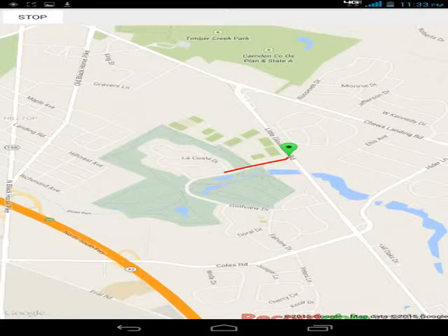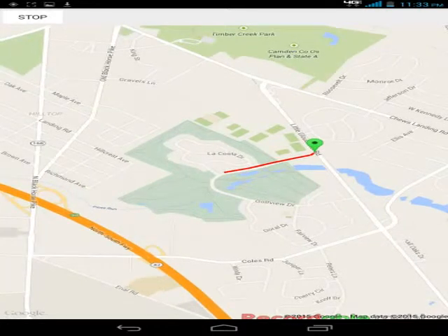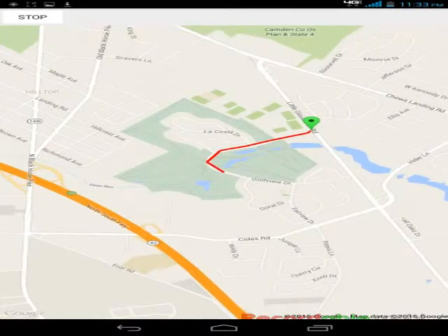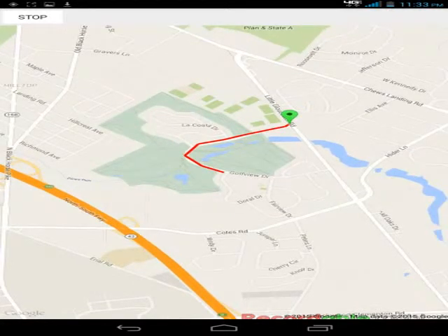Okay, coming around a turn here. You can see it's continuing to trace. Okay, I'm going to make a right turn at the next intersection. Turning now. The map should refresh momentarily.